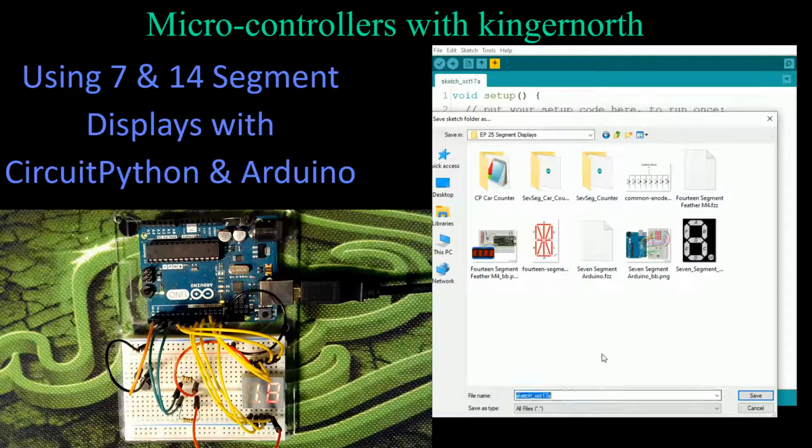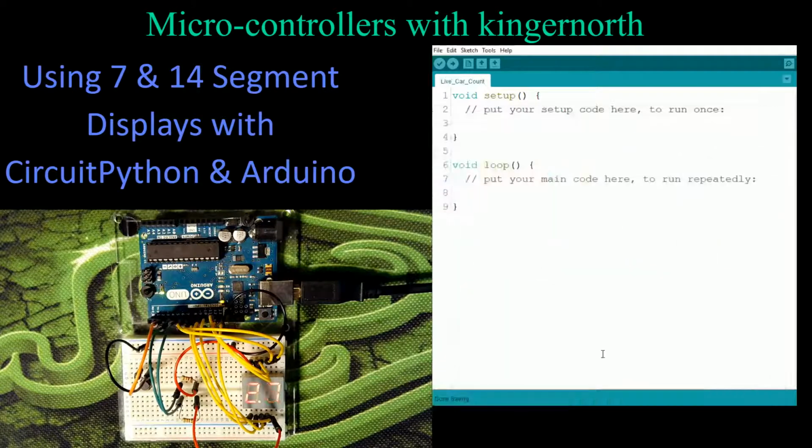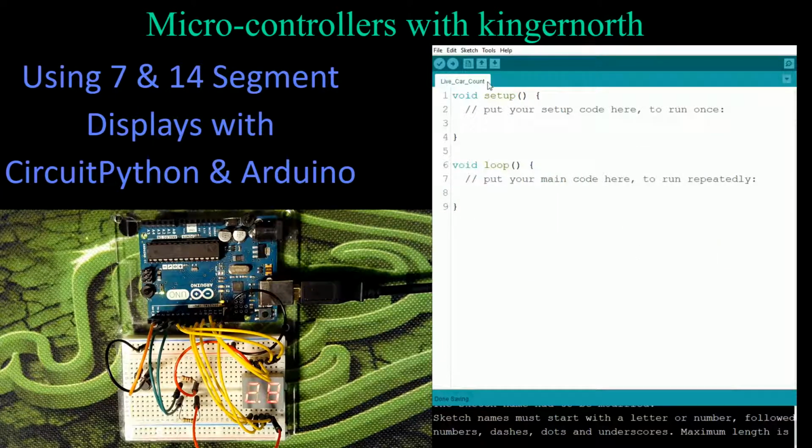So let me just create a new sketch. This is my live car count. So that's what I'm going to call it. I'm going to hit enter, and now let's put that name up here, live car count.